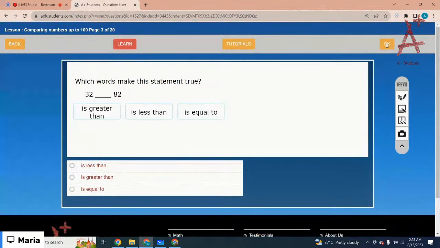Which words make the statement true? 32 and 82, which is the correct option? When counting, 32 comes before 82, right? That means that 32 is less than 82.